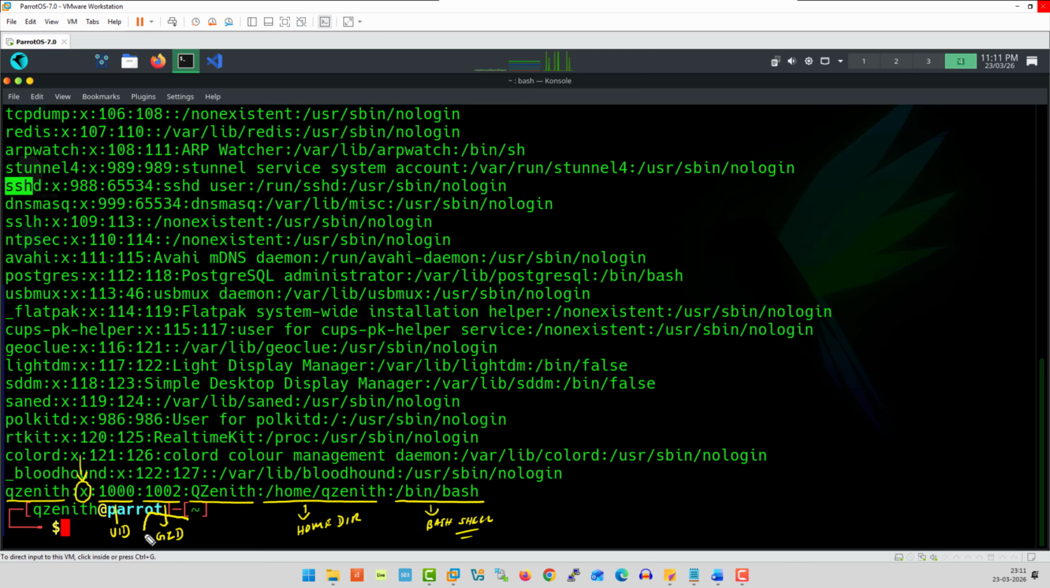Now I haven't actually talked about the group ID, so let me tell you that when you create a user QZenith, it actually has the same group name as QZenith. So if I'm logged in as QZenith, it means QZenith is a member of the QZenith group. So when you create a user, the group is also created. Now to verify the user, you can go through the path /etc/passwd, and to verify the group name, you can go to this specific path /etc/group.